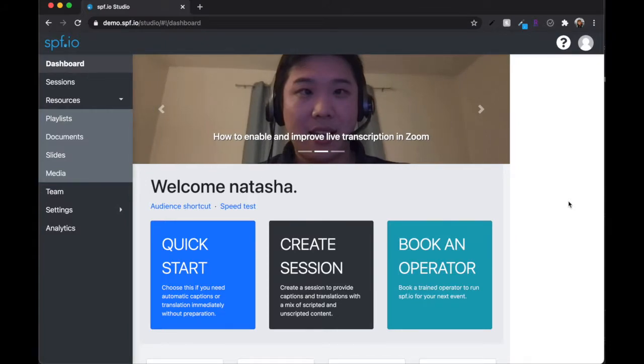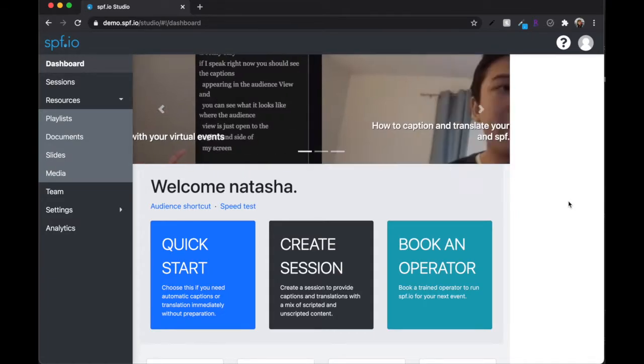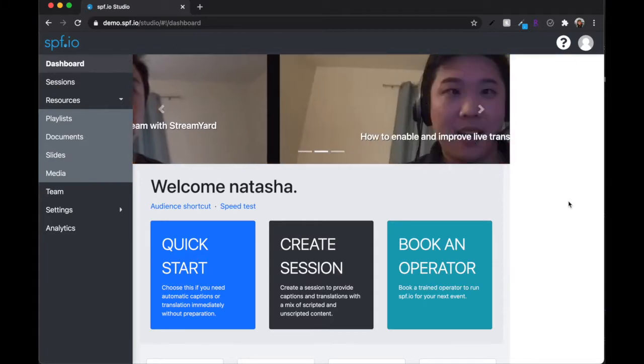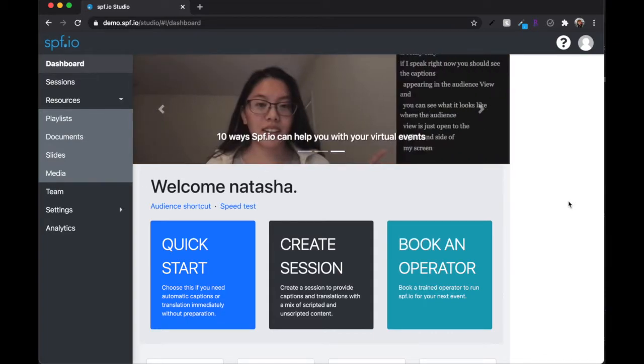In this video, I'm going to explain how Spiffio can be used to automatically caption or subtitle audio files and video files. This is called AVCS, or Audio Video Captioning and Subtitling with Spiffio. The way to generate transcripts or a subtitle file in Spiffio is, first you need to log into Spiffio.